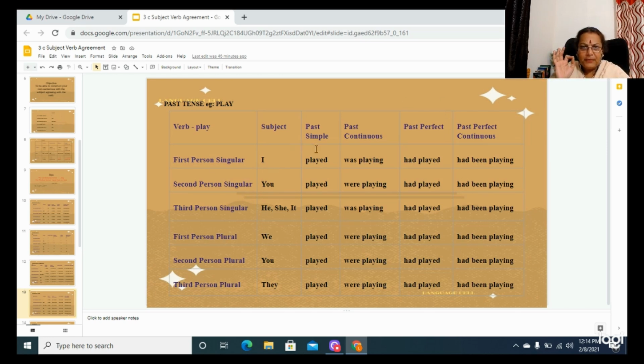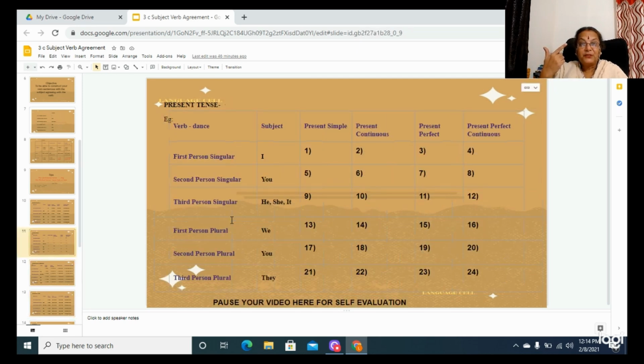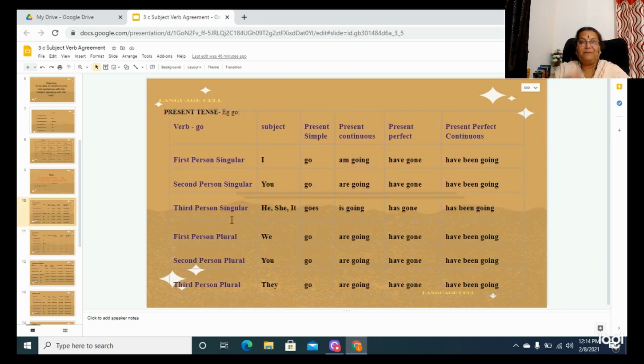Played, played, played, played. See, from the beginning, it's all the same. Did you see? In the third person also, it's the same. Now, let's go back to the previous one because I want to show that here. See here. Now, see this. I want to bring one thing to your notice here.